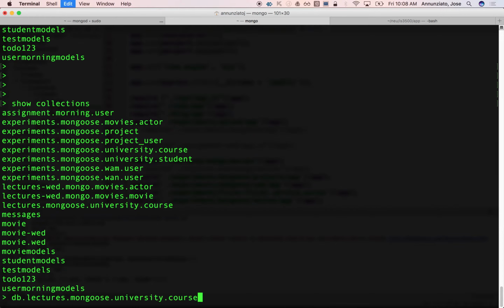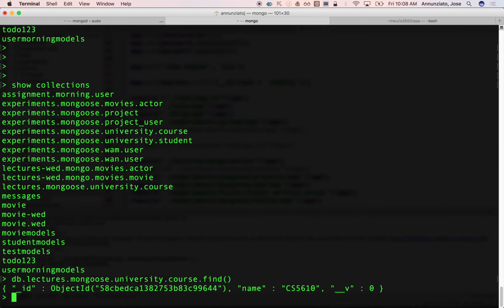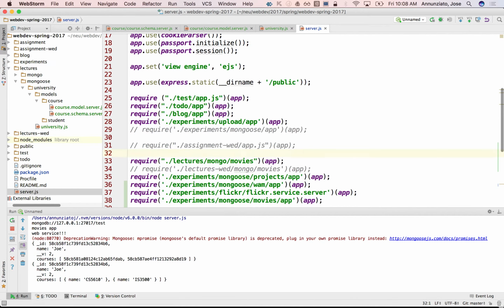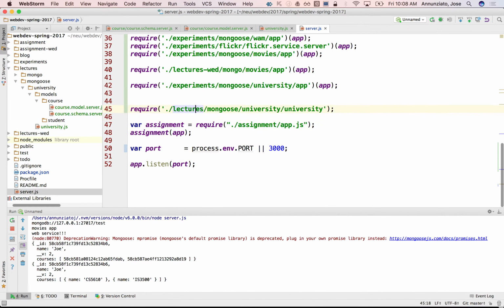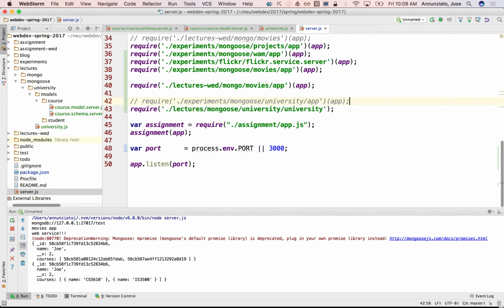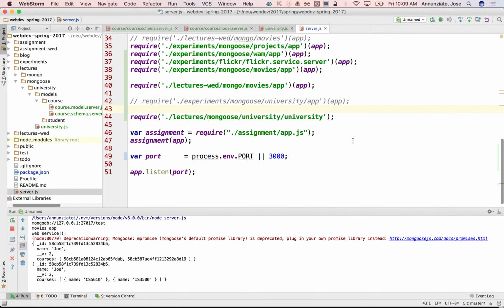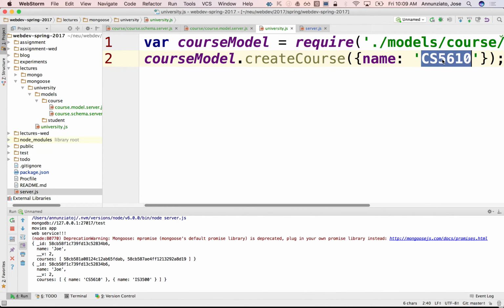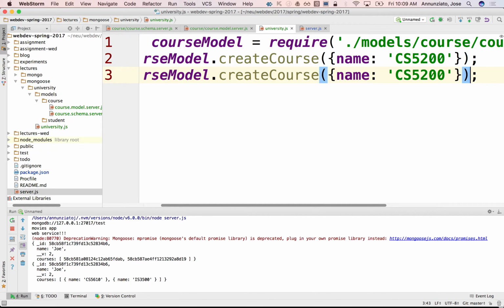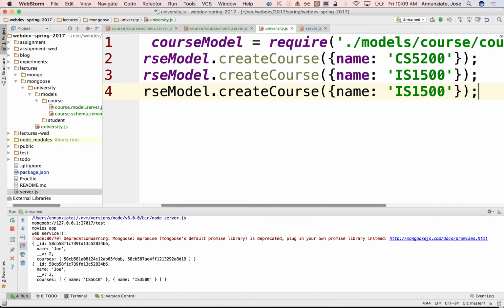Let's look at what's in there. And indeed, we have a course added there. See that? CS5610. Let's just add a couple more courses so that we have a few to play around with. I think something else is being added from last night that I don't want to add. Let's create a couple more: CS5200, and let's add IS 1500 and IS 3500.